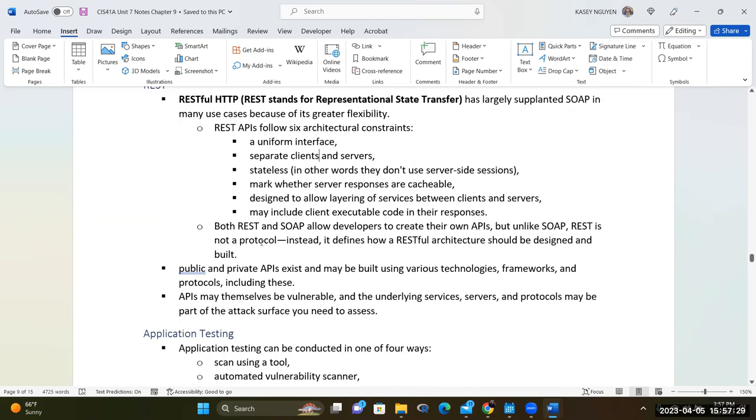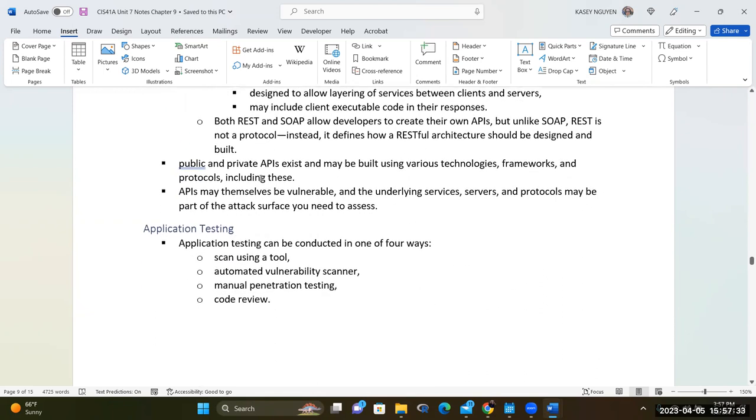And then there's specific things. One important area that I want to point out, public and private APIs exist. And so making sure that we understand the type of technology and framework that we use. Okay. And they are vulnerable. So a lot of the times you have to take a look at what the attack surface is, because ultimately it is a program.